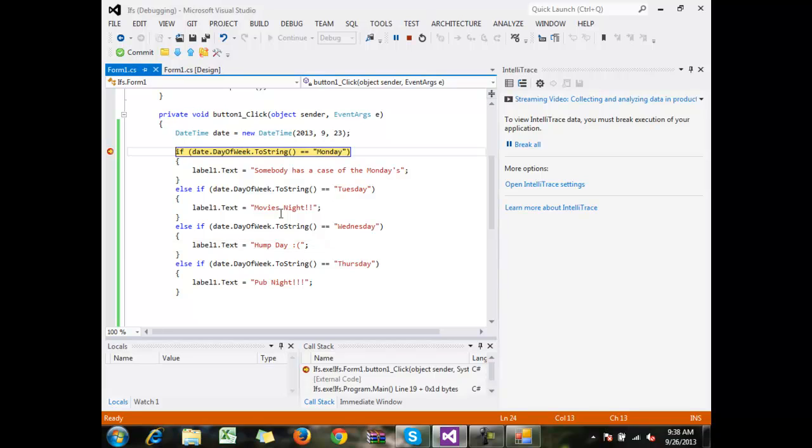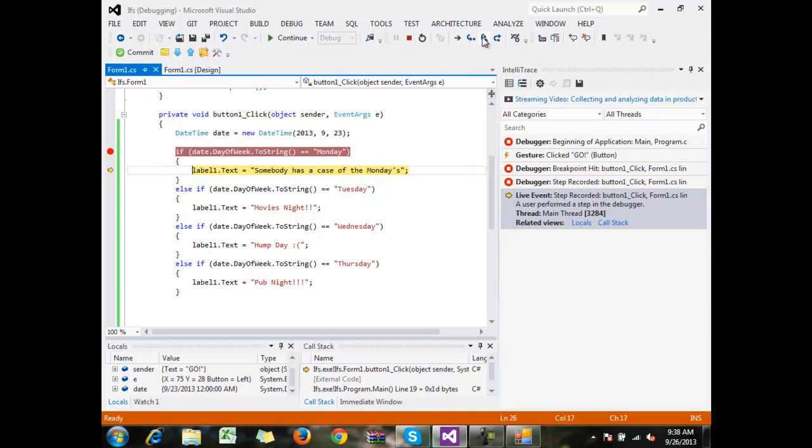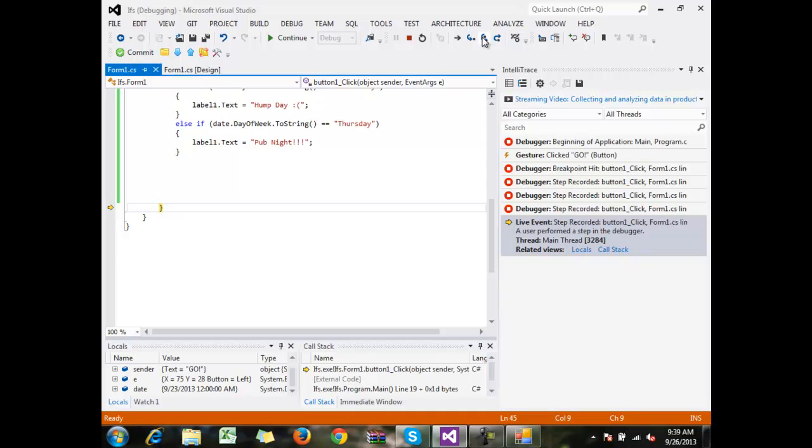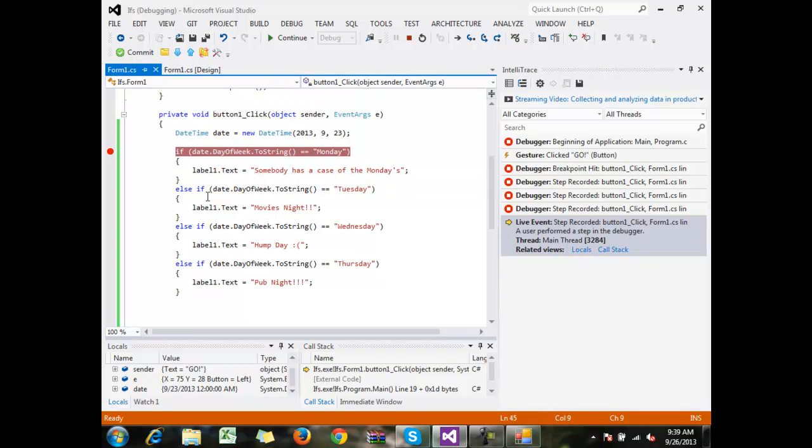Okay, so we're going to hit go, and now we're going to run it. We're going to step over. It goes into this block, but now what you'll see is that, boom, it just jumps over. It skips all the other ones because they were else statements. So that's the difference between if statements and else if statements.